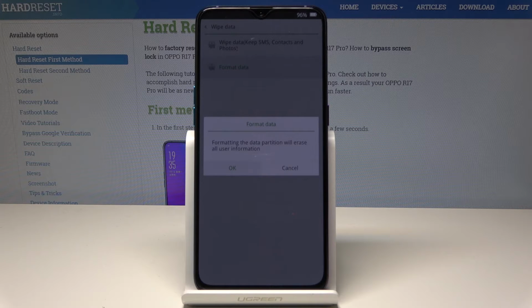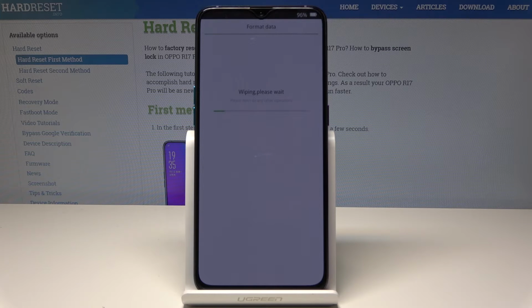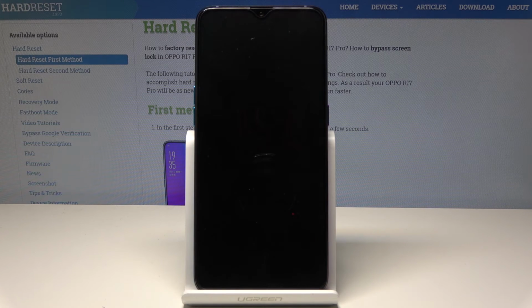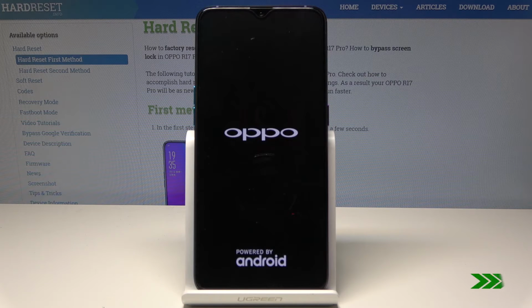So formatting data will erase all user information. That's what I need. Let me tap OK, and the device is wiping all personal data. Alright, formatting the data partition was accomplished successfully. Tap OK, and right now the device is restarting and rebooting into a normal mode, so you have to wait a few seconds until the welcome panel pops up on the screen.